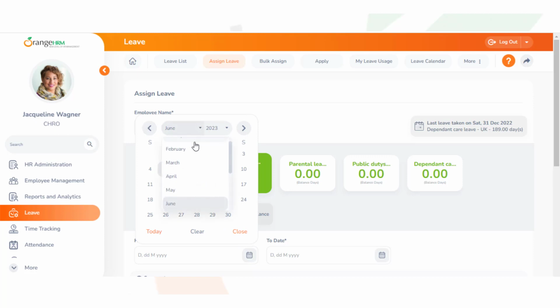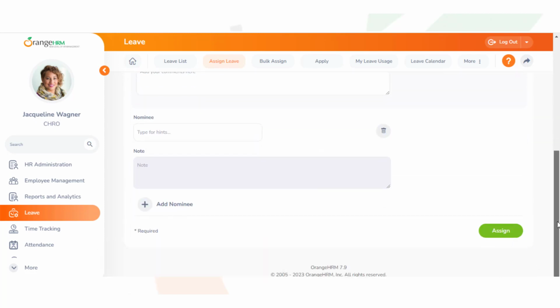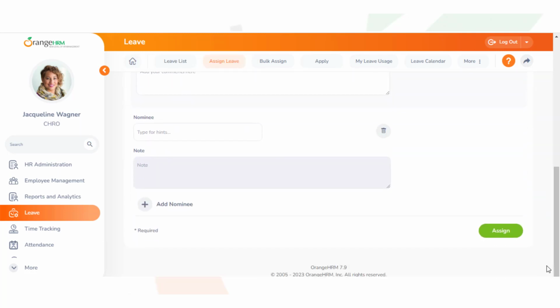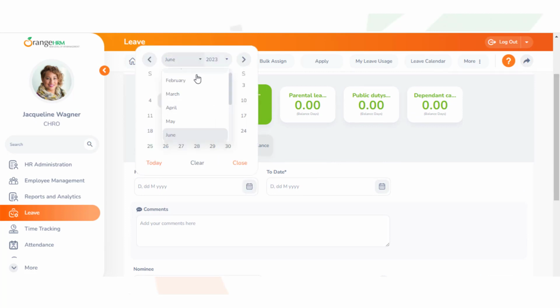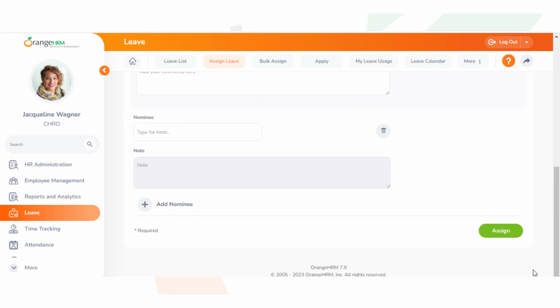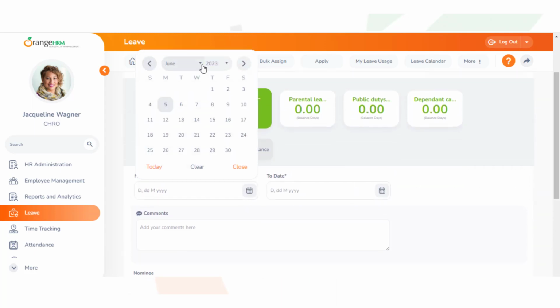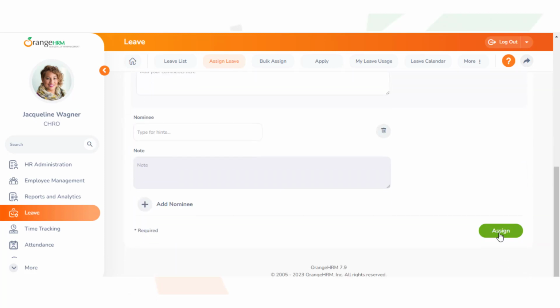We'll go and assign this in January. And then we'll go and assign in February. We will go in and add the third day of leave. And we'll go ahead and assign a fourth day of leave to put it in March. Also, the Bradford factor can fluctuate up and down, since it generates on the rolling 12-month period in the past.